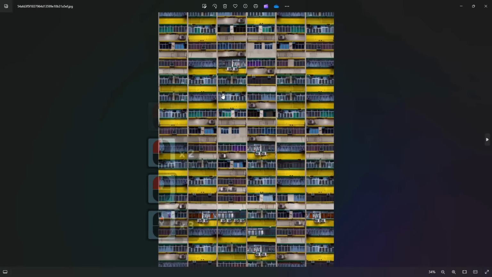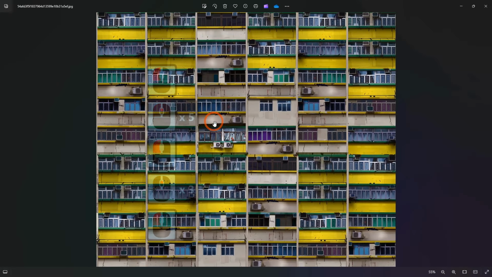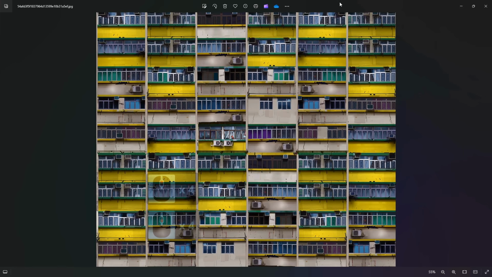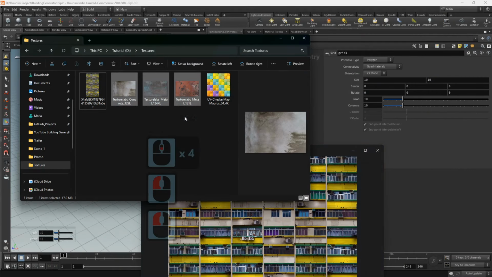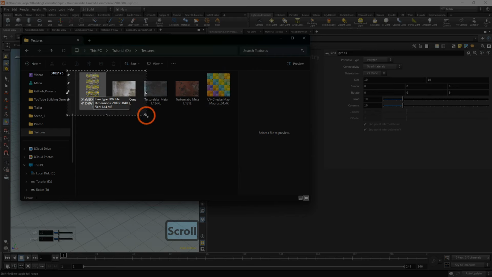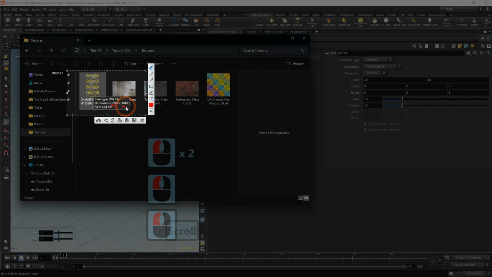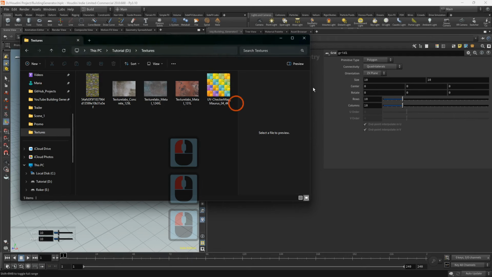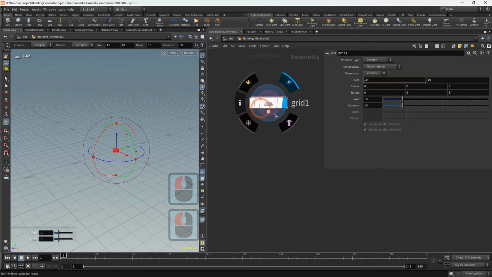This is the image which we will use in this tutorial. In description you can find the link to this image and these textures also. We will insert these values. This is the resolution of the image here in the size of our grid. So let's change the resolution.